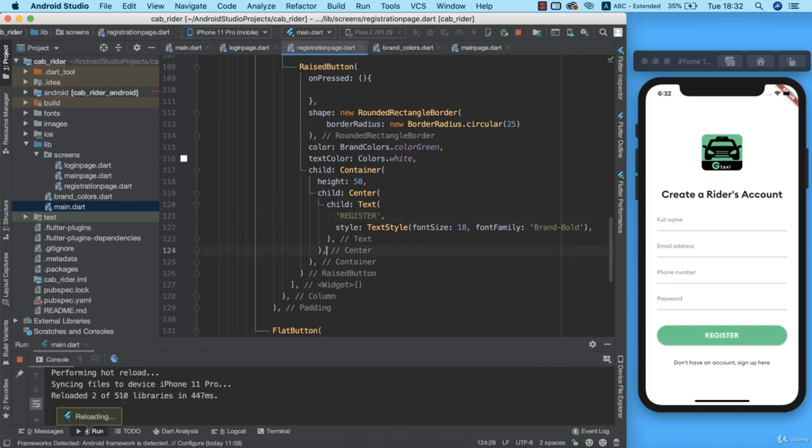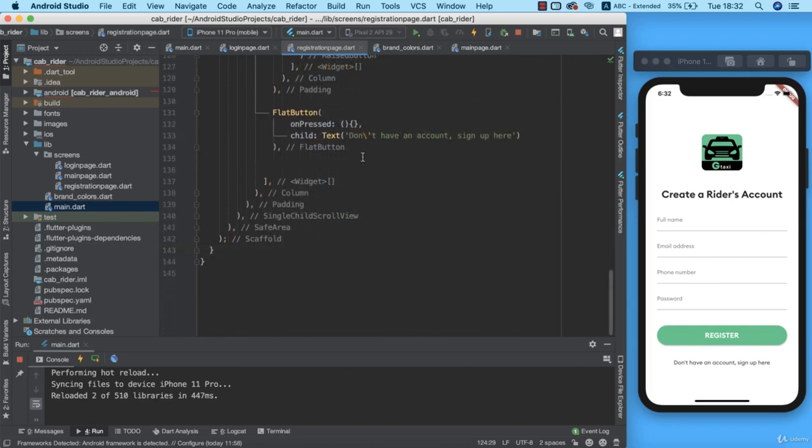So I'm going to go ahead and hot reload. Alright, and also we need to change the text that we have in this text widget. So what we want to have there is already have a rider's account login. So I'm going to change the write-up in this particular text widget. So I'm going to write already have a rider's account login. That actually makes more sense.